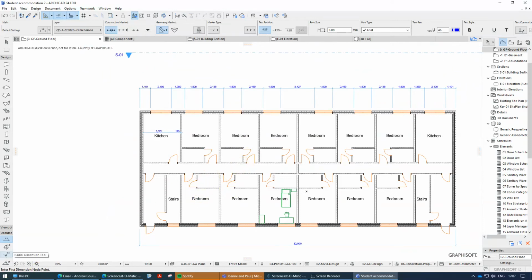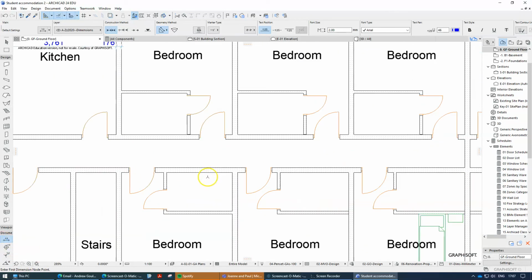You might want to put the dimension in for the bathroom, so let's just go. Again, we're going to put that in there, but we don't want that one. We're going to put that there, but we don't want that one. And we're just going to click there. And again, we've got 176 and we've got 1400. And that's as much as you need to do.